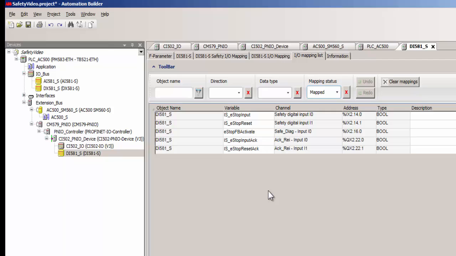Appropriate acknowledge reintegration bits are mapped, so that the channels could be reintegrated should there be a channel passivation, after the cause of passivation is removed and a reintegration action is initiated either manually or programmatically. In the I/O mapping list tab, we are able to see all the used signals at a glance. It is also possible to edit the signals easily from this window.